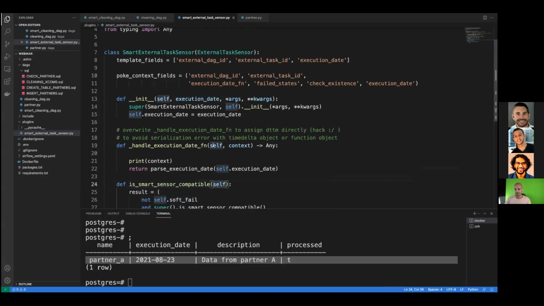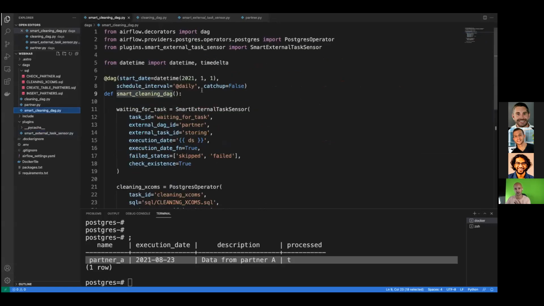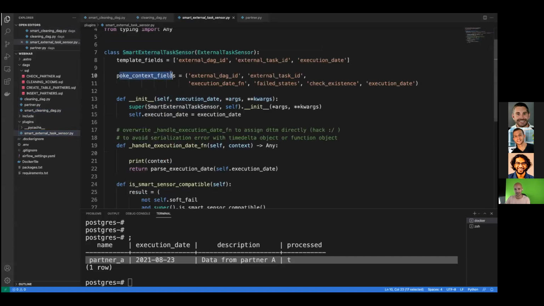Now, as I'm using the external task sensor, I have to admit it was really painful to make the external task sensor smarter. Why? Because, first, if you put the smart external task sensor, so this class, within the DAG where you want to use it, you will end up with a weird serialization error. But also, as within the external task sensor the execution date is fetched from the context of your DAG, which again you don't have access to by default when you use a smart sensor, you will end up with an error as well, saying that the execution date doesn't exist in the context dictionary, because actually your context dictionary corresponds to the poke context fields here.